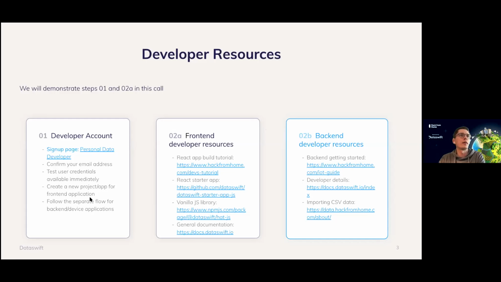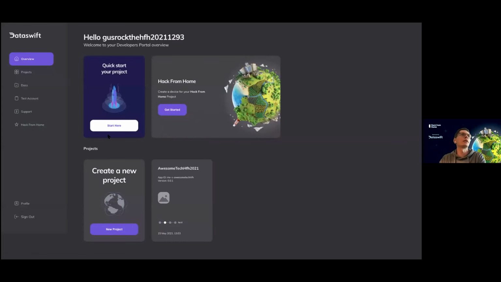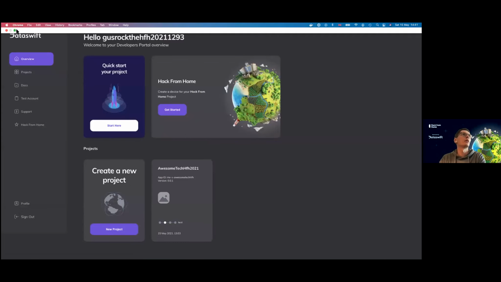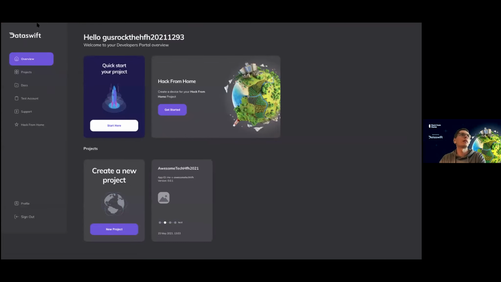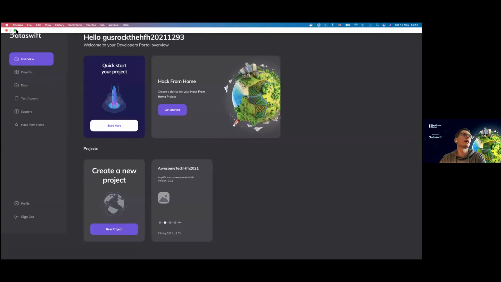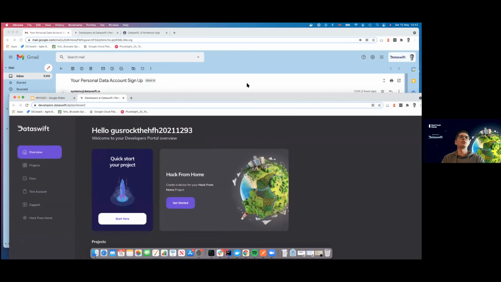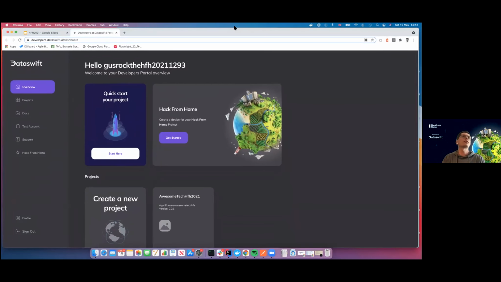Okay, so I'll go through these step by step, starting with what we need to get started, which is to create a developer's account on our developers portal. If I just go to the link, you will see that straight away I went into my profile because I am already logged in. So let me show you how it looks if I weren't logged in.